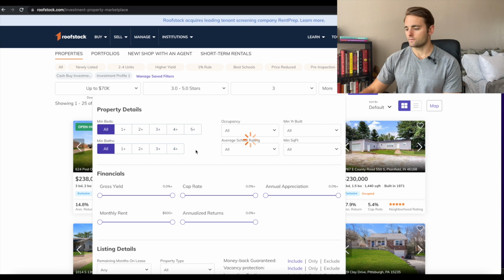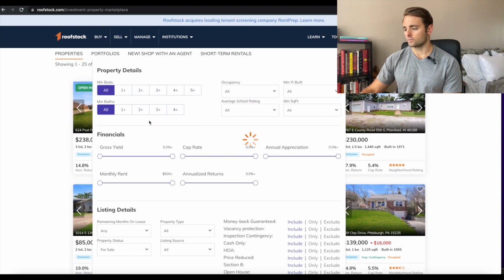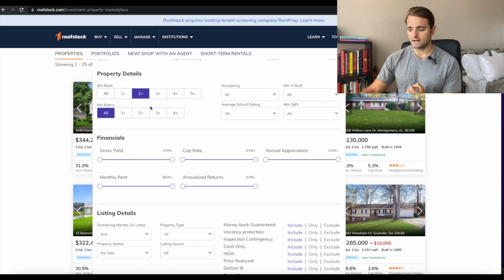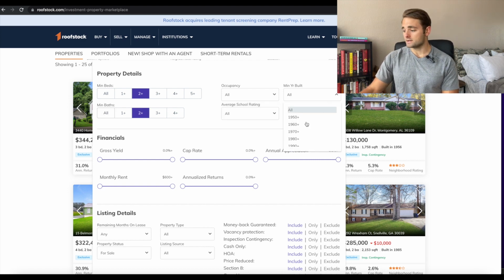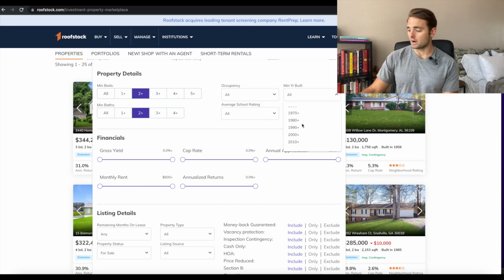And then there's an option for more here. So for me, I like looking at a minimum of a 2-bed and a 2-bath. Occupancy, for me, doesn't matter. Minimum year built, I typically like newer properties. So for this, I'm going to do 1980 and above.